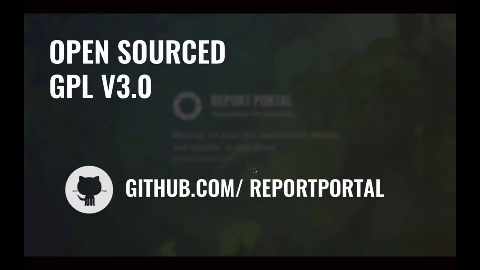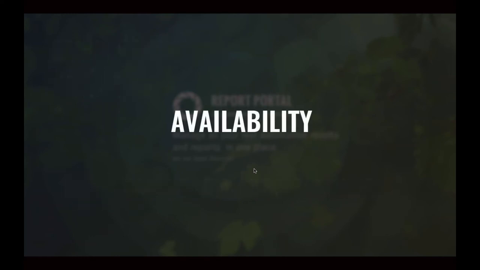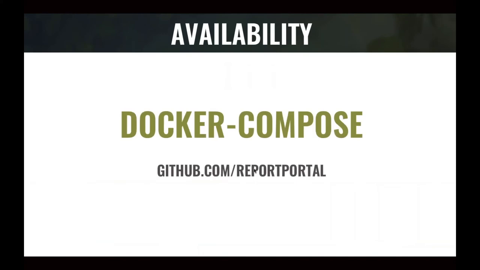Okay, once again, Report Portal is free to use, free of charge, and available on GitHub. And the question you may ask right now is how you can find it. So the availability of it is pretty easy. And it can be installed on premises, on the client side, on your own local environment.